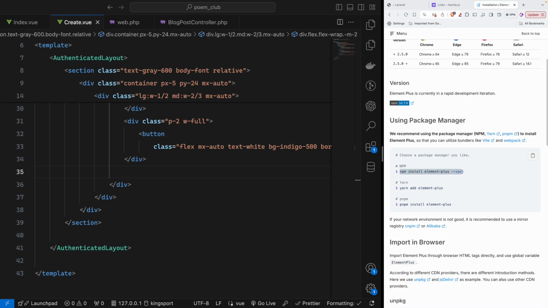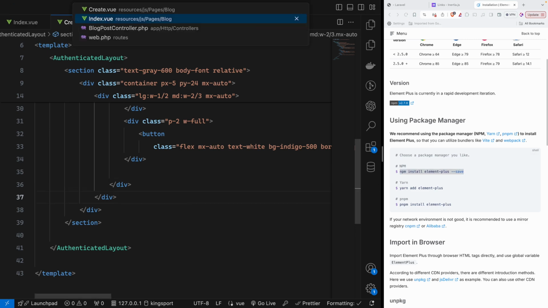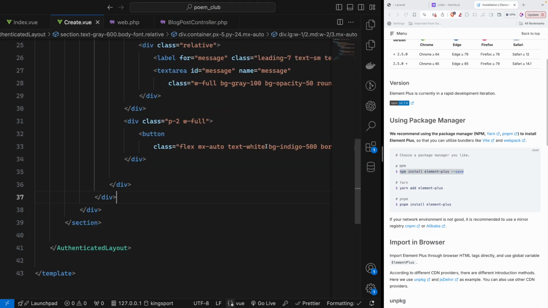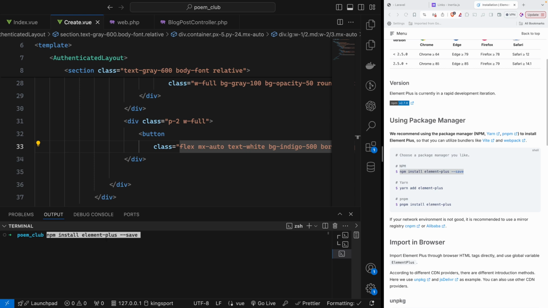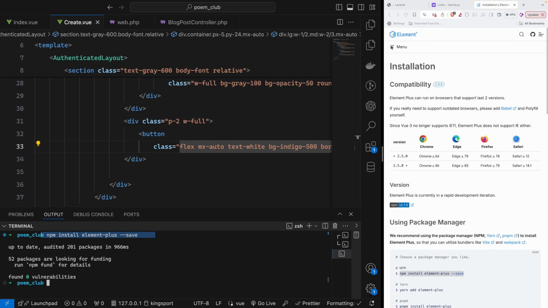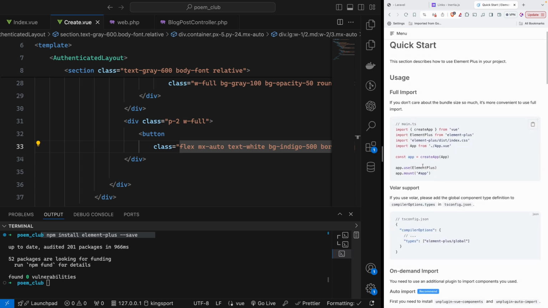In the installation, you have to install like this: npm install element-plus --save. So I will open the terminal again here. I will clear, and I will install that in the terminal. So I just installed it, and then in the quick start, we have to import in our app.js these index.css and element-plus, and we have to reuse that with app.use like this. So we will open our app.js.